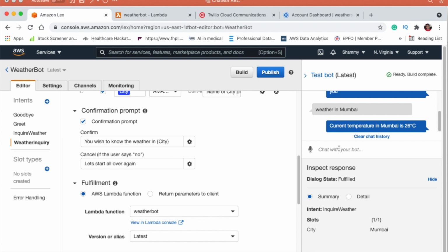Let's check it, right? Hi. Weather news. It says, name the city. I'm going to say Chennai, because I didn't give a city name. Now it says, you wish to know the weather in Chennai. That is the one you have given here. The moment I say yes, it takes that city, calls it.